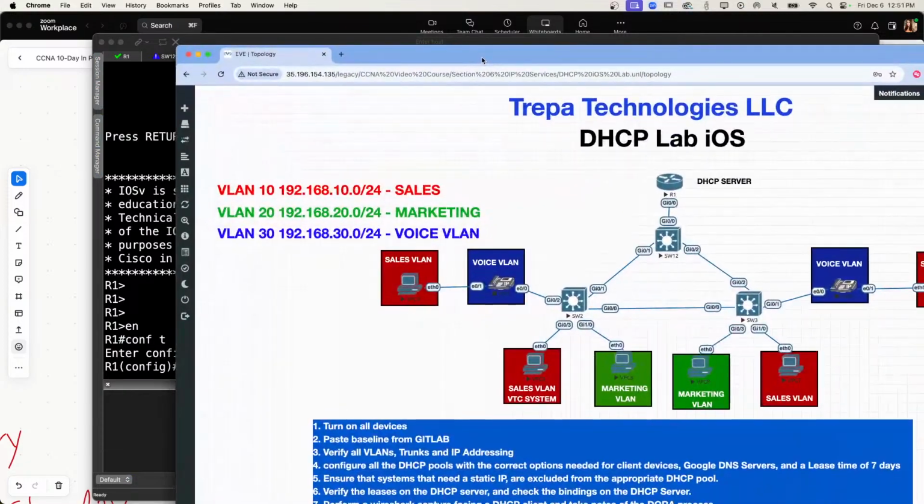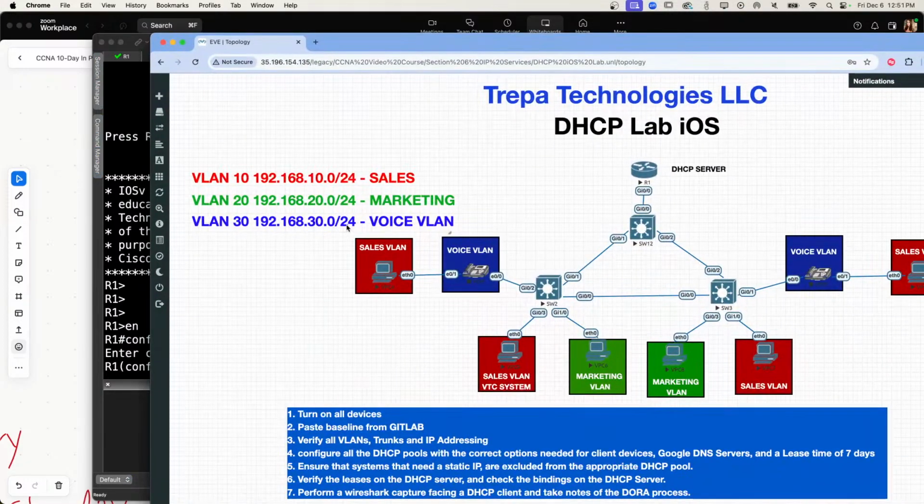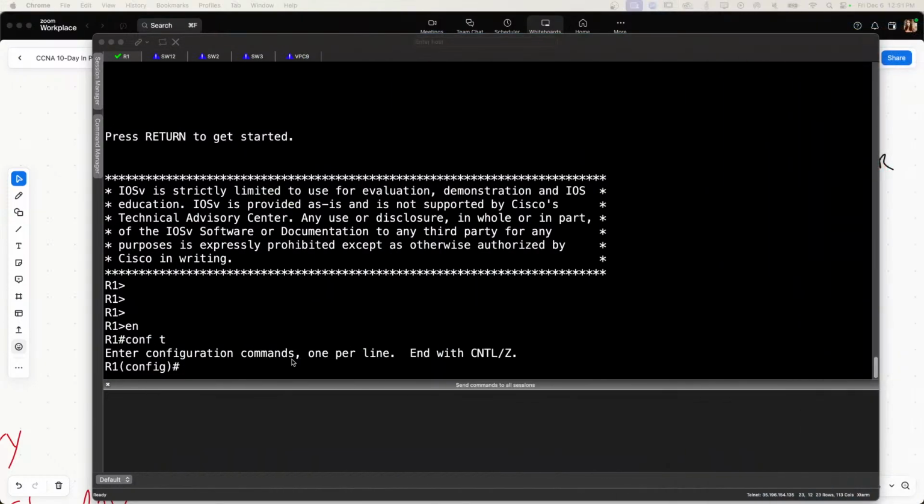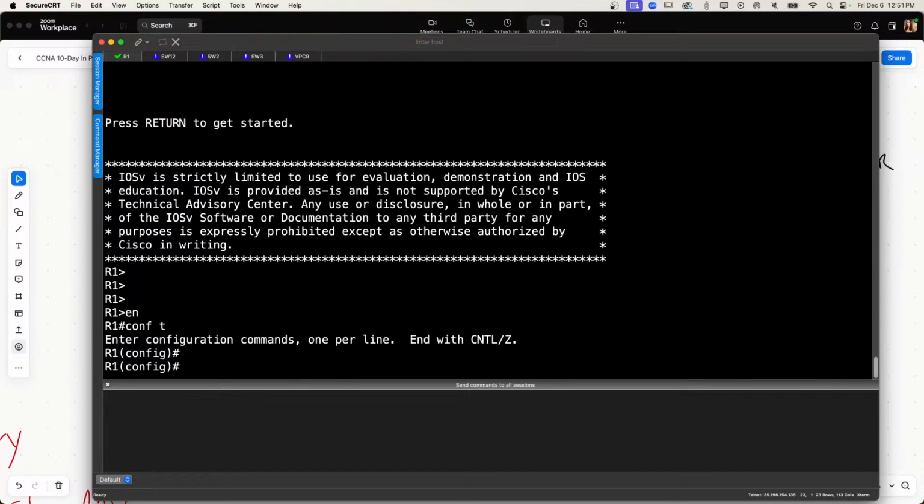So if we look at our networks here, we got 3 VLANs. So we need 3 DHCP pools. I already set up everything else, the trunks, the VLANs. Hopefully I did it right. And I configured our sub interfaces. So we need to make 3 DHCP pools. Here's how we do it.